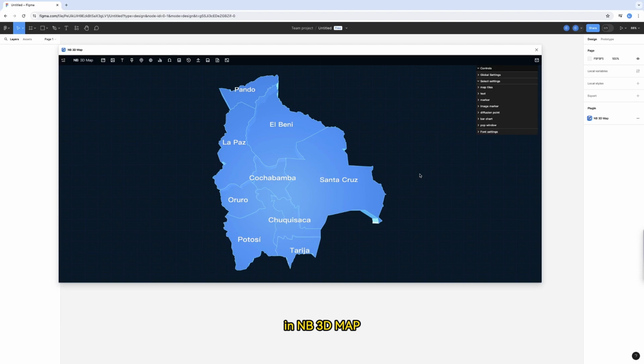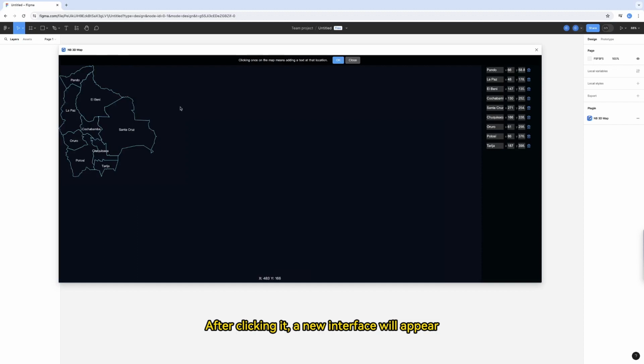In NB 3D Map, I have opened a map. Now, I want to move this area name a little bit below. Then I should click on the text icon above. After clicking it, a new interface will appear.